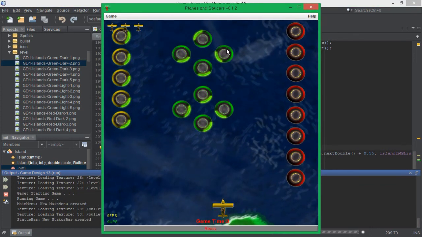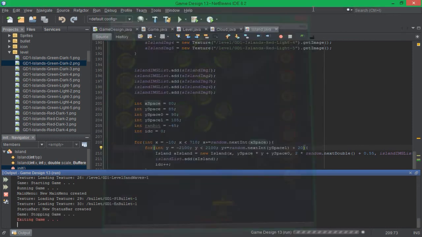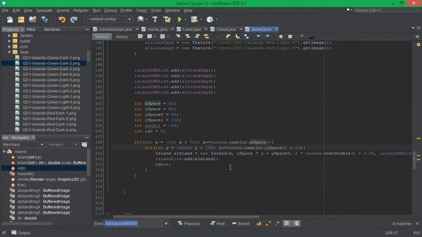Looking good, just too fast, too far down. So this is going back to 700, which covers the whole height of the screen. This is going back to 35, which covers the distance to the screen 4 times back.